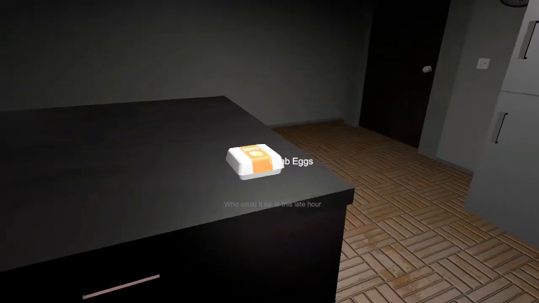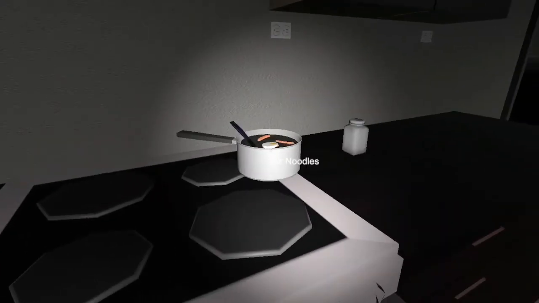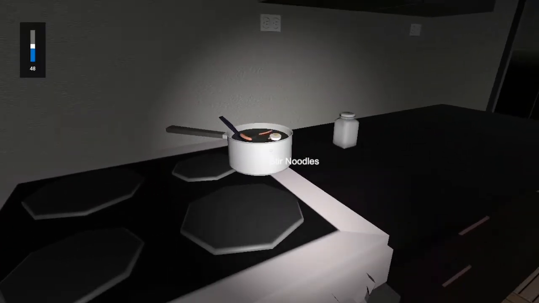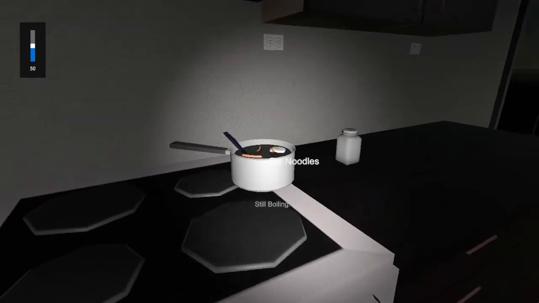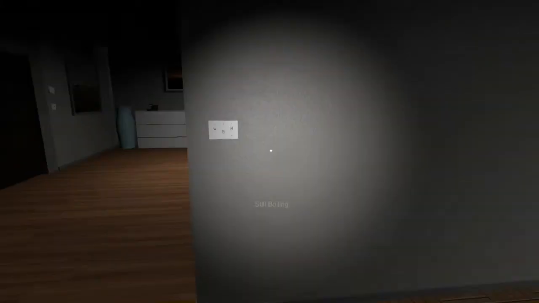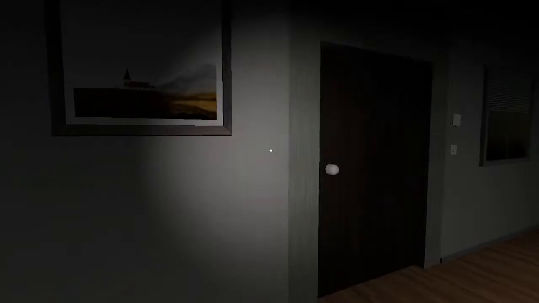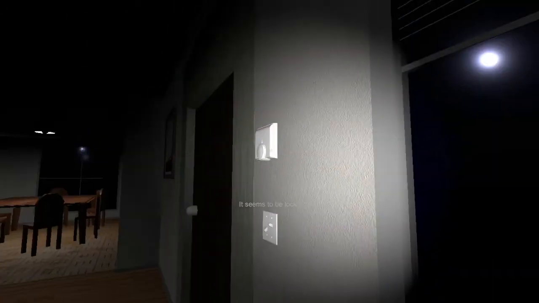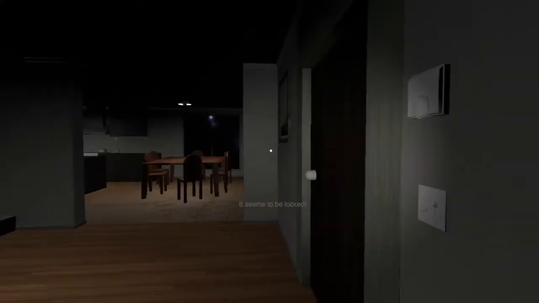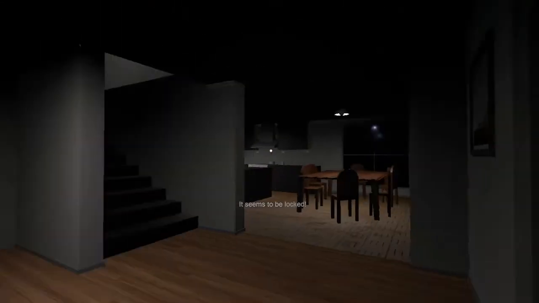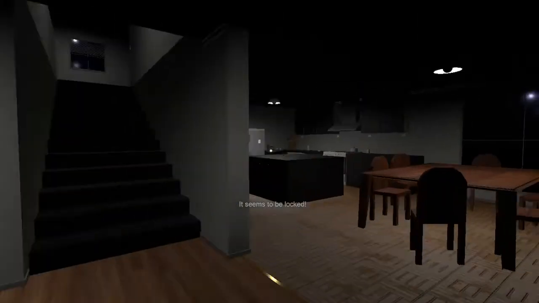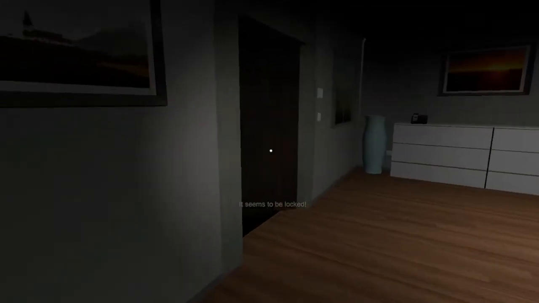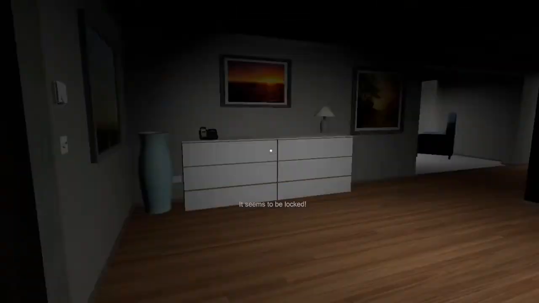Who could it be at this late hour? I didn't hear nothing. Yum! Sausages, eggs, and noodles. Yummy. Oh, now I hear some. Seems to be locked. So, unlock it. It's your house. Whoa.